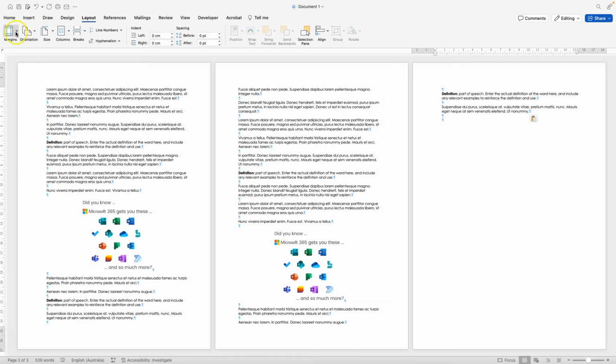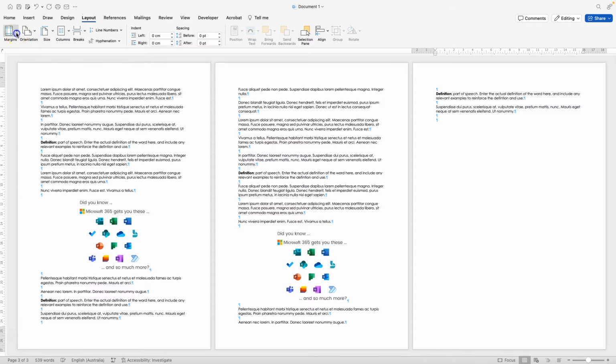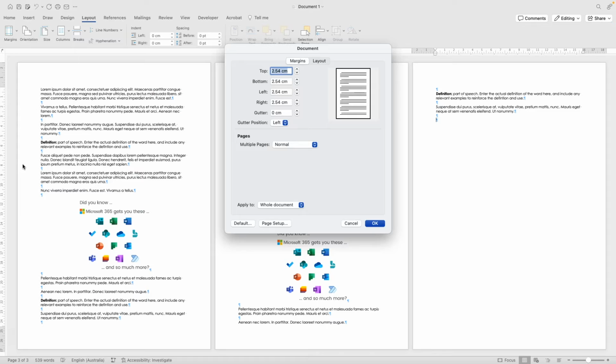Okay, so that's what that one is. That one has our right margin the same as our top and bottom, but that left margin is a little bit deeper. Now the other option that we have is to create custom margins, and this is where you can play around with things and really change up the way these work for you.